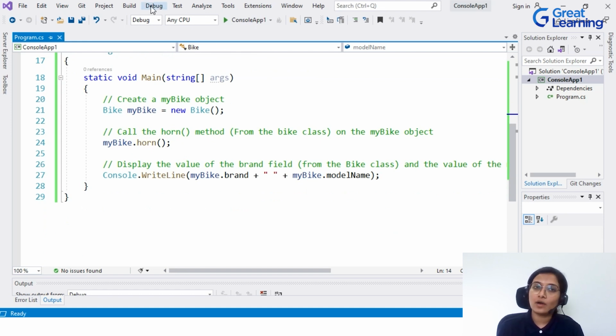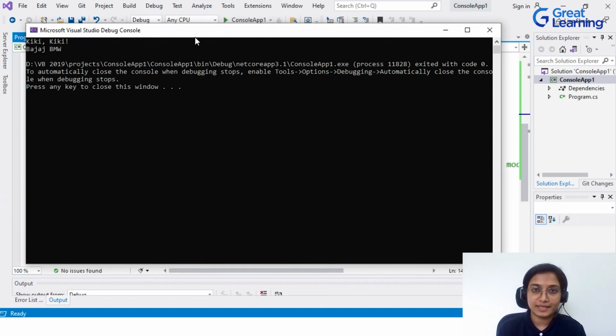Let's quickly hop in and see with debugging how the output looks. Even though Bajaj is a parent class element and BMW is a child class element, both vehicles will have a horn, which might differ in sound, but here it is kiki. So this is how inheritance will work.